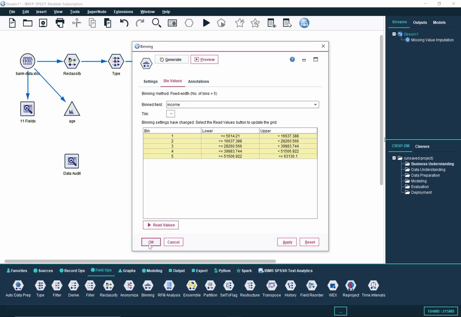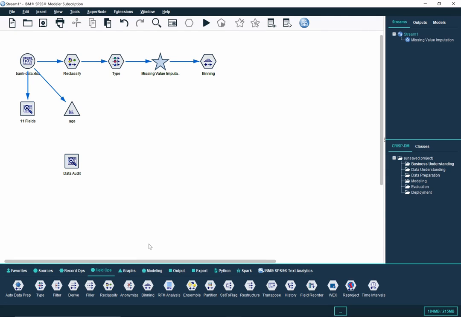Okay, we hit OK. So we put the incomes in 5 different bins, especially when we're going to build a decision tree. For neural network, the continuous values are perfectly fine. It prefers the continuous values, so that's okay. But for decision tree, it might prefer to have categorical variables.